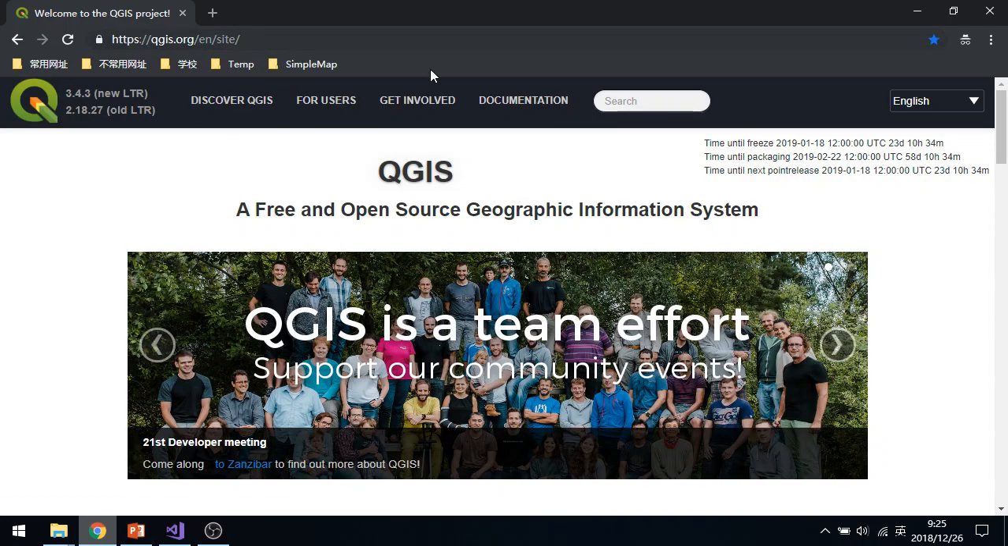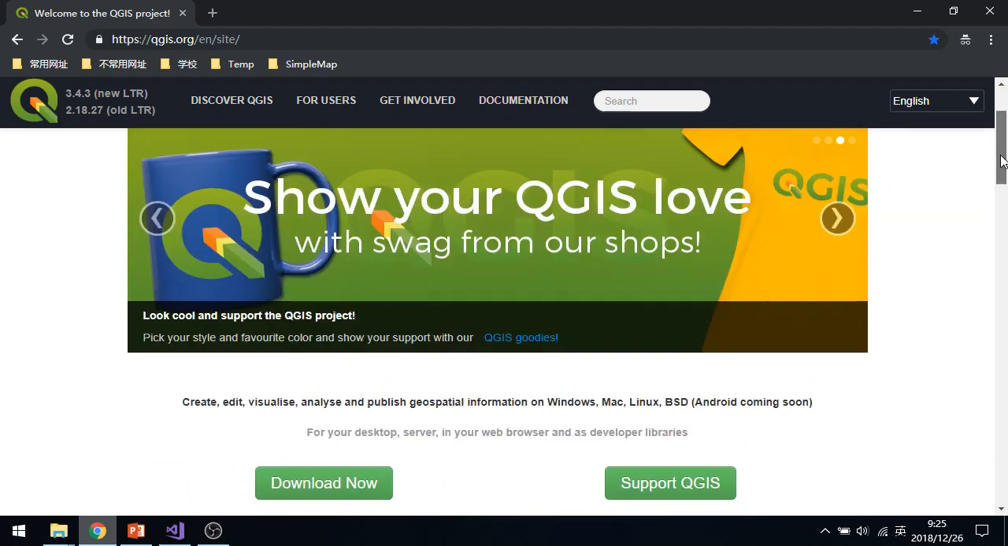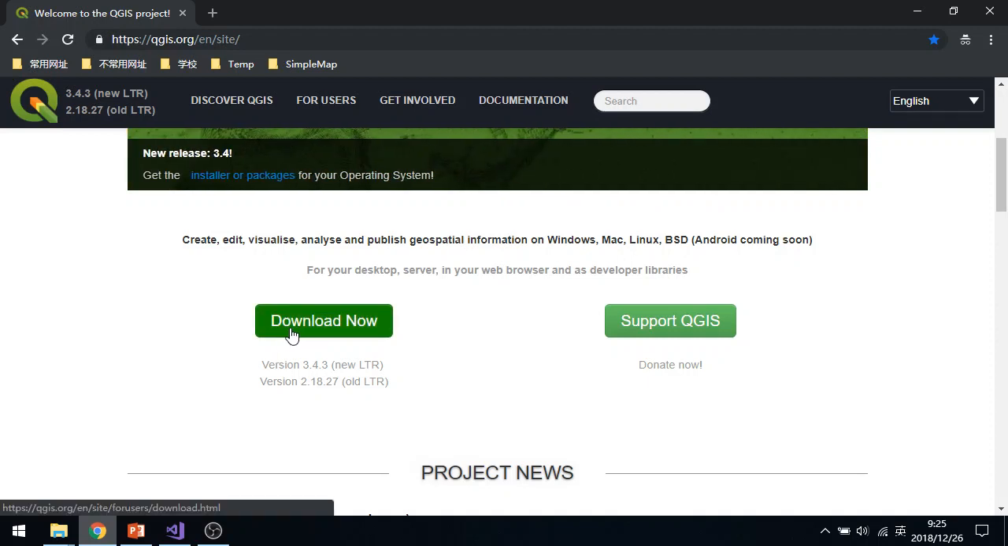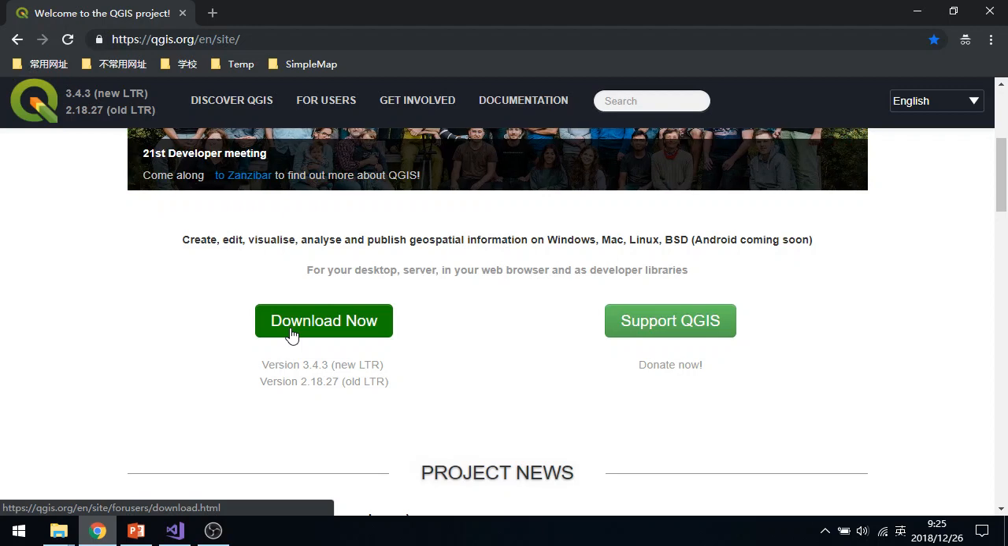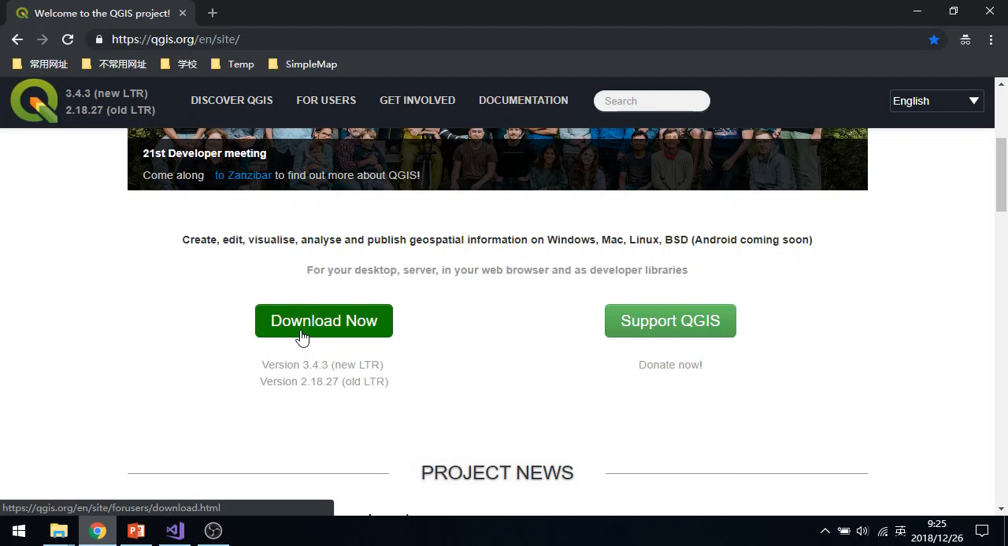It is called QGIS. In these videos, we will use QGIS to handle the map data we get freely from the internet, and we handle the data in our application. So our application handles and displays the vector map data.